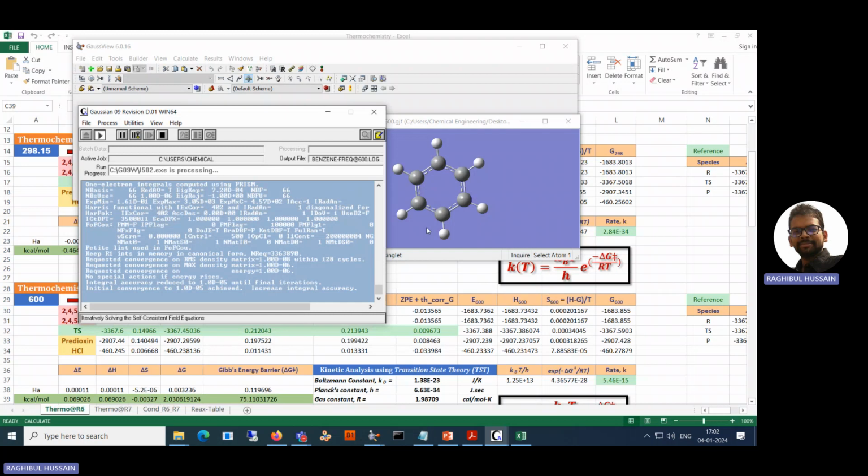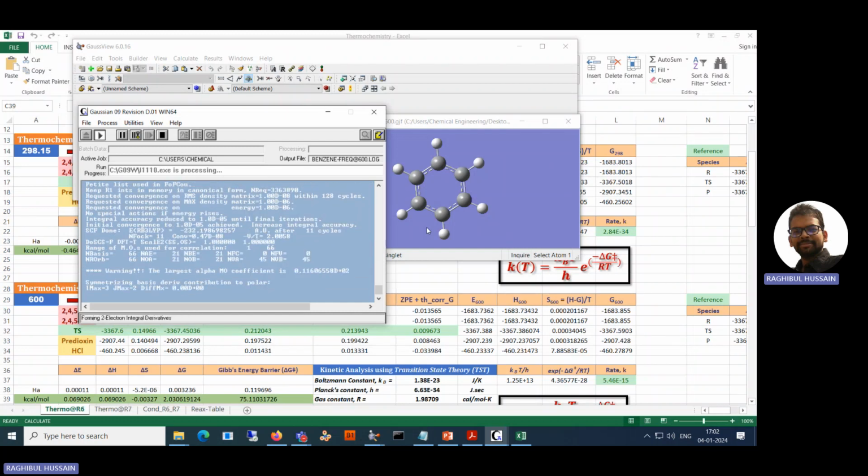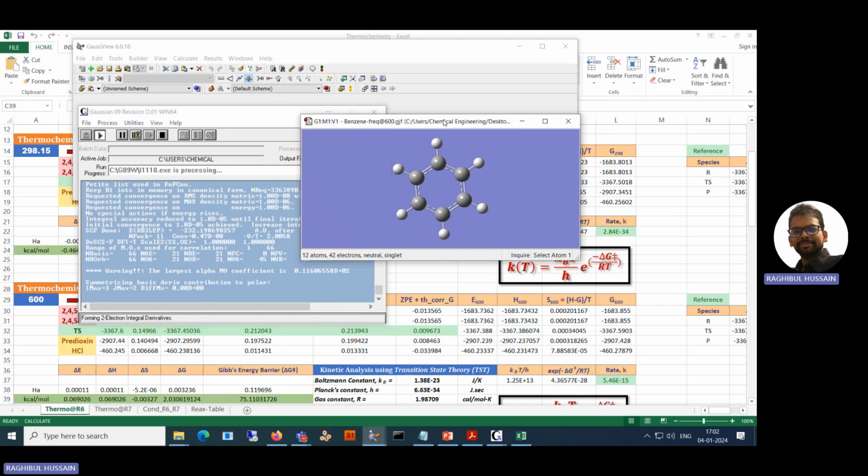So anyone got the optimized structure of the benzene dimer? Still running? It will run. We will continue tomorrow. So now we will set another calculation for that optimized benzene structure.